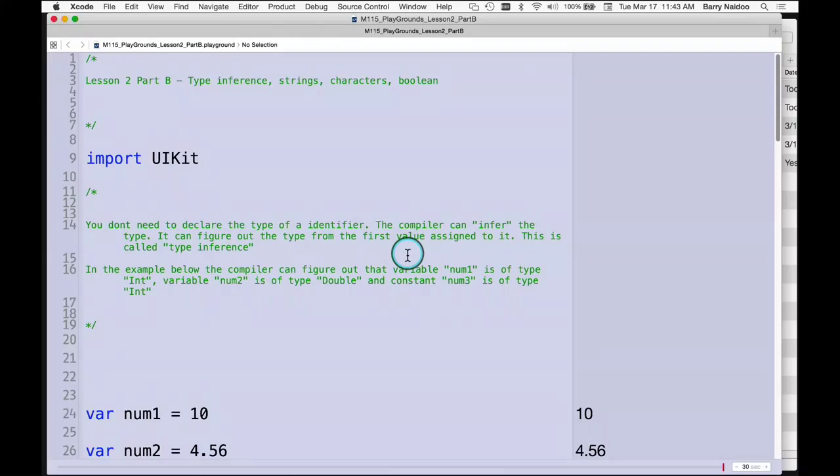In this part, we continue with the basics of the Swift programming language. So this is a new playgrounds file for Part B, Lesson 2. And in the previous part, we spoke about declaring variables. And when we declare the variable, we need to define the type of the variable, like int or double.